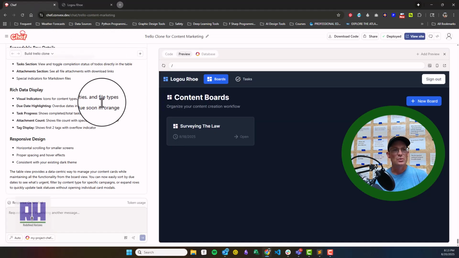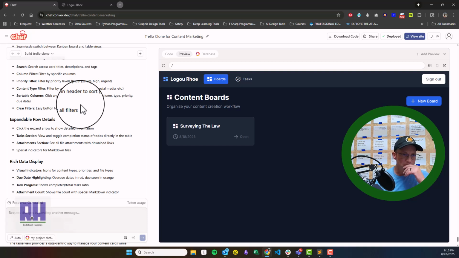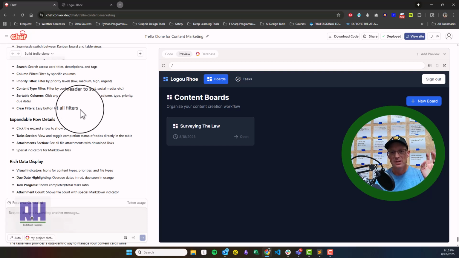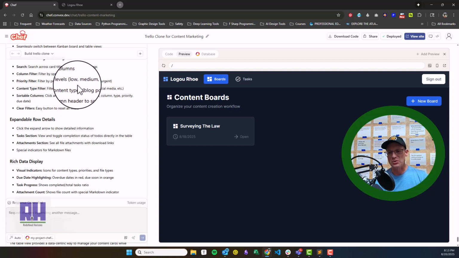It's a cool low-code, no-code platform that uses AI to build web applications. I've tried half a dozen of these. Chef by Convex is by far the best one I have tried. I really haven't found one that works. This works, so I'm super stoked about it.